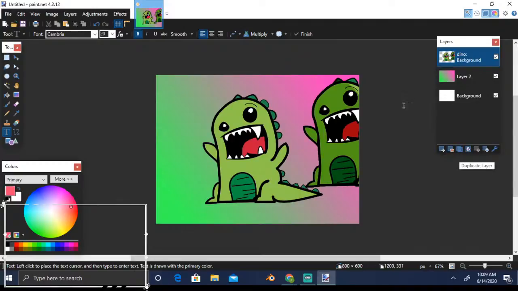The other is duplicate layer. Let's say I want to keep a copy of this. I am satisfied with what I have done, but I still want to try out some new things. So just to keep a backup of our work, I'll click on this, and here it has created a background, and I'll uncheck this so that nothing happens to this layer, and I can play around with this layer. If I mess up, I can just directly delete it, and this other layer will be there intact.